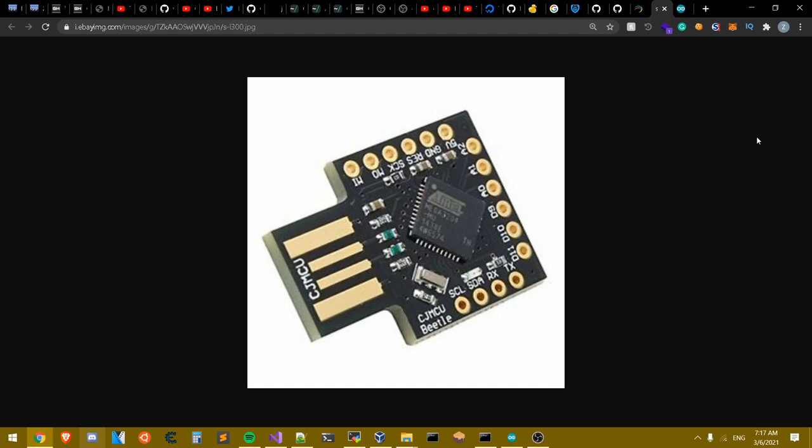So the first thing that you need to have is a USB, all right? A USB that can register itself as a keyboard. So in today's video, I'm going to be using the Arduino USB, the Leonardo one. I'll be linking it down in the description.